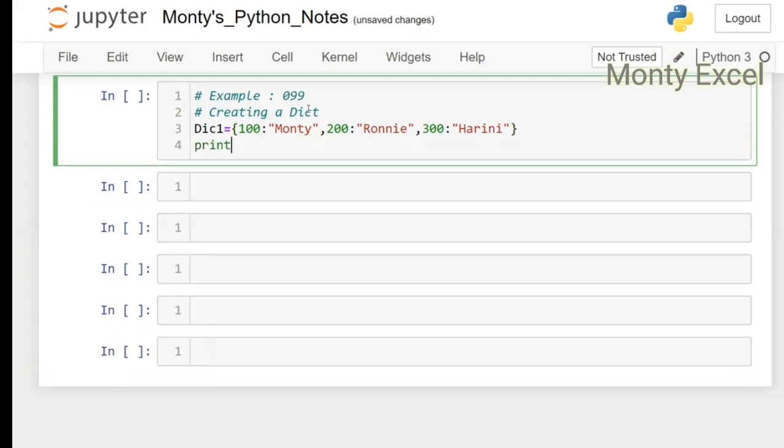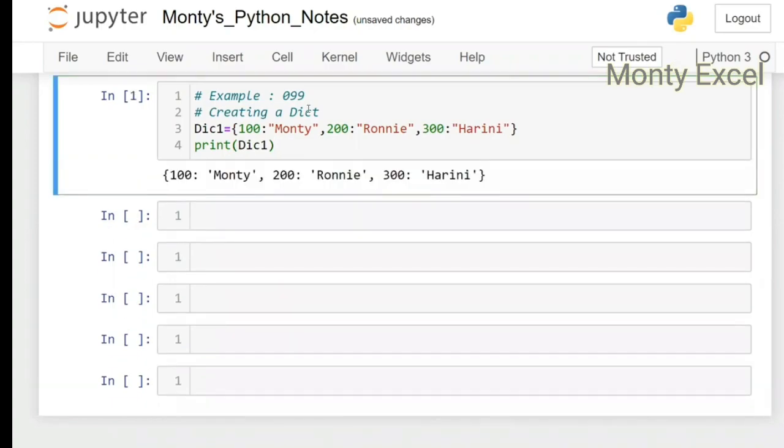So now I want to print DIC1 and see what it is actually. Once I print, how is the output going to be? Will it show the entire output in curly braces, square brackets or rounded brackets? Let's take a look at it. Once you print it, you can see 100 Monty, 200. So now I'm just trying to pull out my complete information, what I stored in the dictionary, but we'll slowly get into the next examples, how you can still modify this.